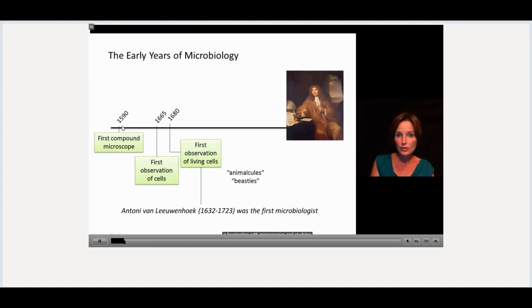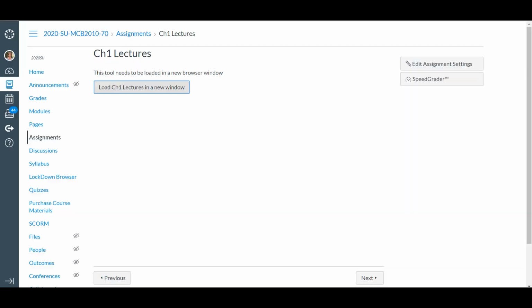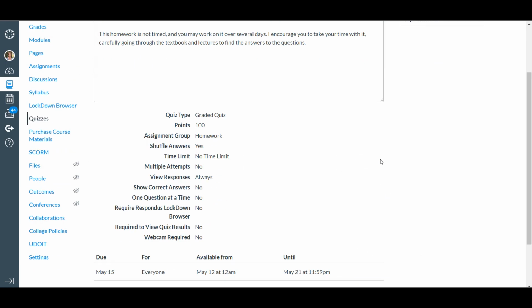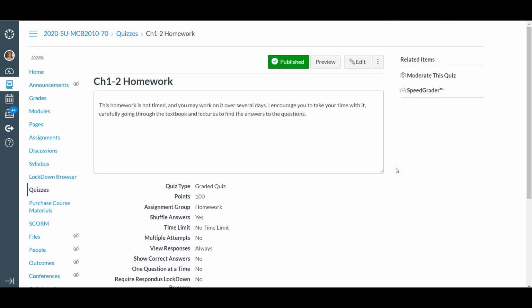Each chapter is going to have lectures like this. Once we've watched those, and in this case, here's chapter 2's lectures, then you have your homework assignment. The homework assignment has primarily multiple choice questions in it. It is time consuming. This is not expected to be something that you sit down and finish within an hour. I expect you to work on this in multiple sittings or over multiple days.